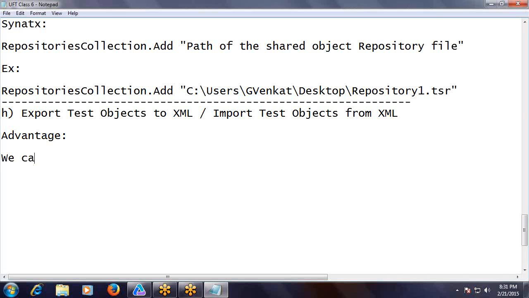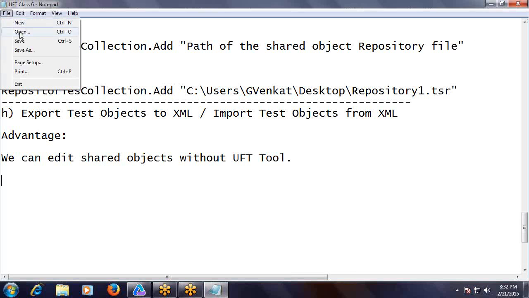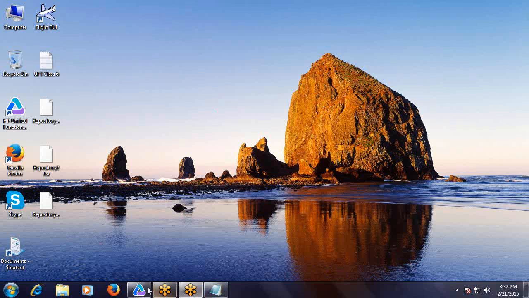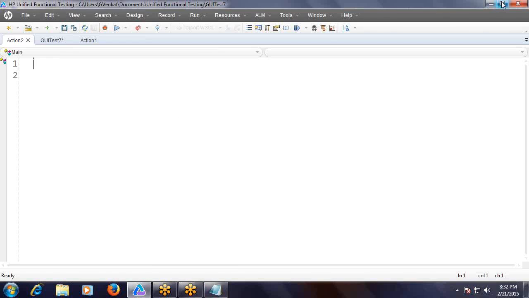We can edit shared objects without the UFT tool. Getting? Anyhow, it is a bonus feature, limited use or no use. The feature is there, I am explaining. Observe that feature.